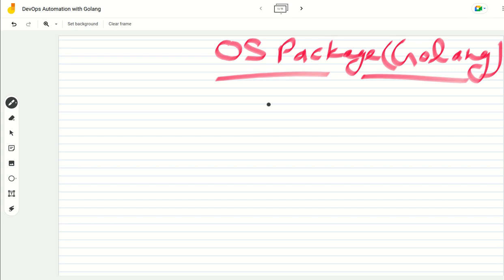Hello everybody. In this video, we are going to discuss what file operations we can perform using Golang. For performing file operations, we can use the OS module, and in the OS module there are multiple functions available. So let's talk about all the functions one by one.